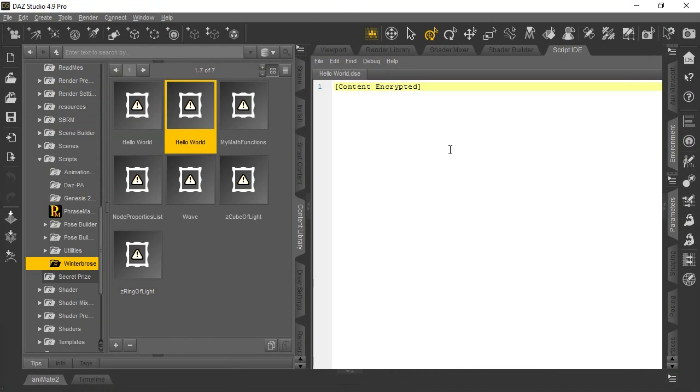So here we've returned back to Daz Studio 4.9, and we'll go ahead and close this out, and we'll show you that the script will run here by double-clicking it. There it is. Because it was encrypted in 4.9, it'll run in 4.9 or higher. So there's that little pop-up again.